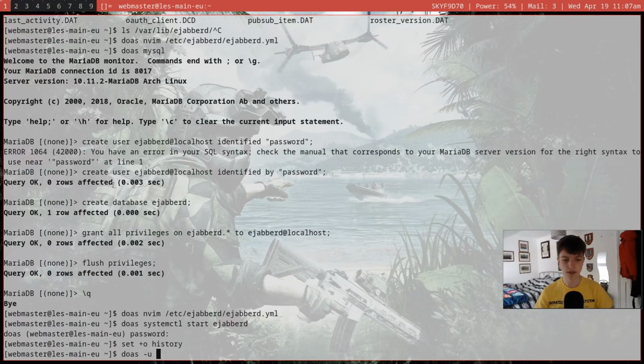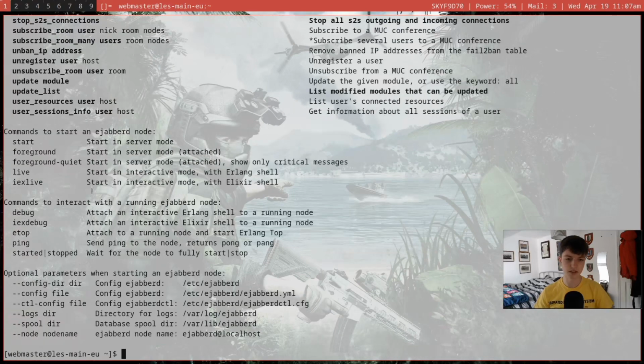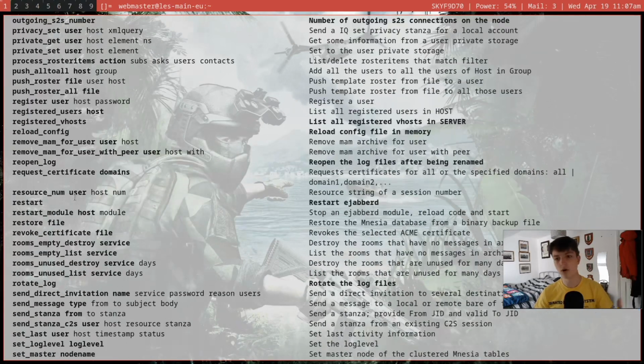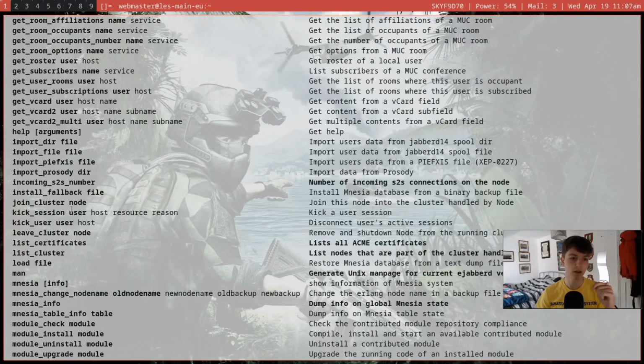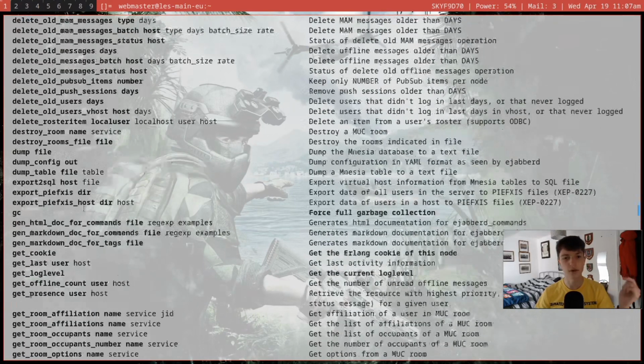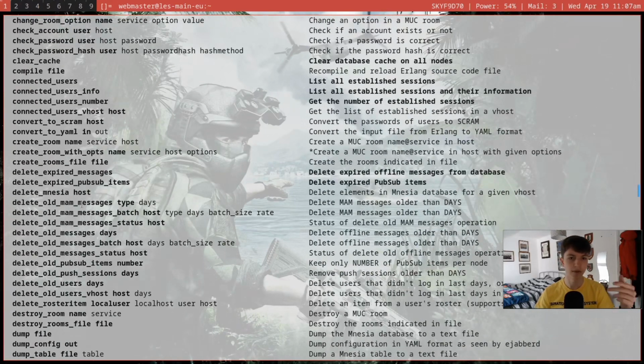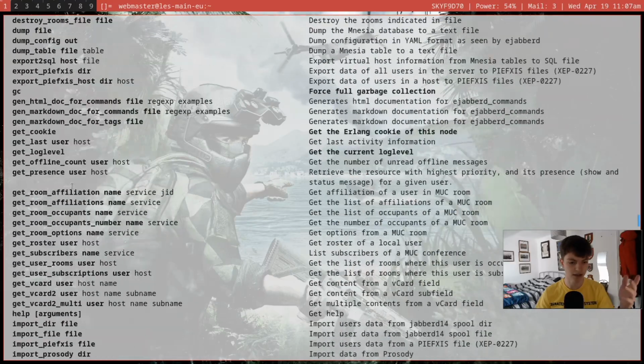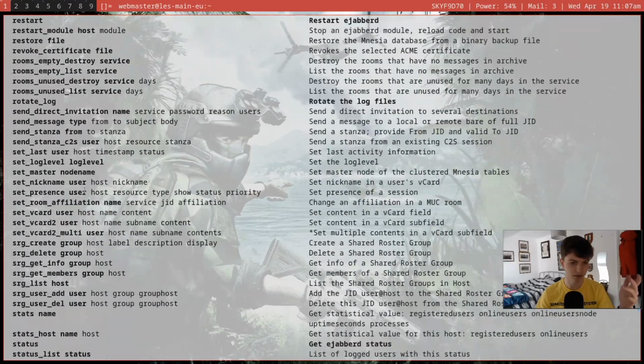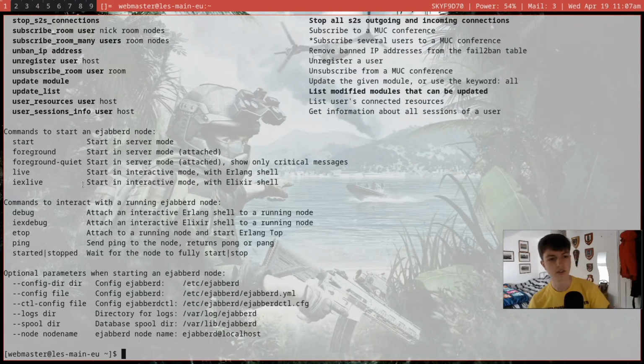Now you have to run these as the jabber user, because otherwise you don't have the right permissions. Don't run it as root. Okay, so you're going to run ejabberdctl, and you have all of these different options here. You could do loads of different stuff. You can actually create MUCs, multi-user chats, from here. You can clear the cache, dump files, stuff like that, register different users. So there's loads and loads of different stuff you can do here to manage your server.